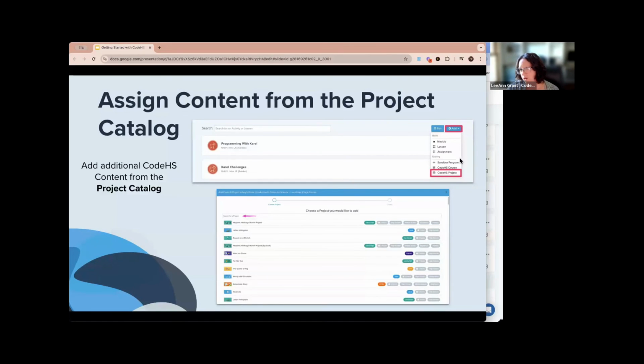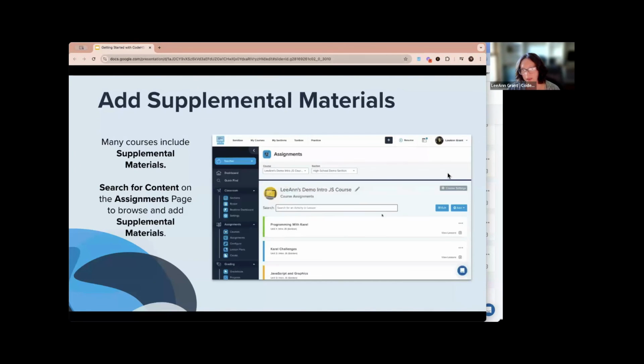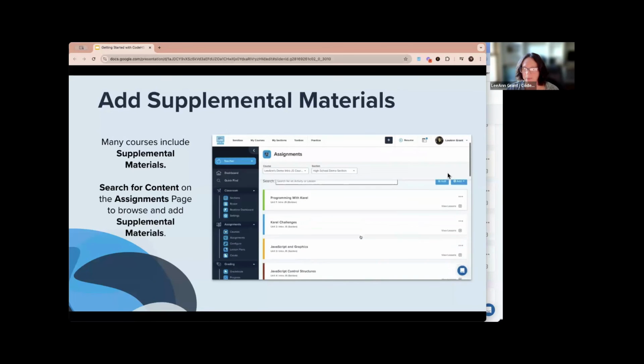This just shows you can also add content from our project catalog. Our project catalog are pre-made projects that we have for you. You can go through and view them. You can assign them to your students as well. And then you also can add any kind of supplemental materials.